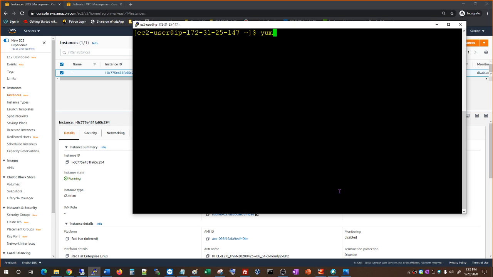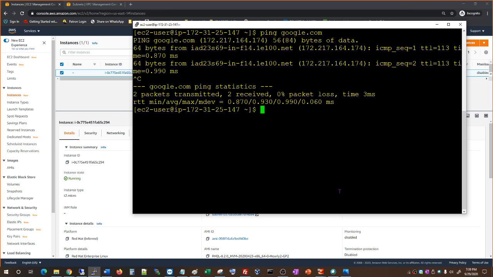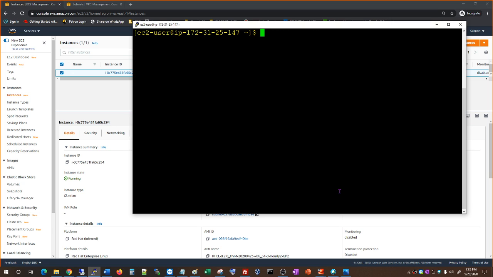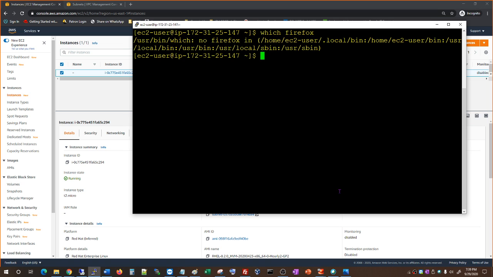So now we're going to go further. Can we install an application here? Before that, let's ping Google. So it has the internet working. Now, which Firefox. Firefox is not installed here. So go ahead and yum install Firefox. Before that, type yum provides Firefox.